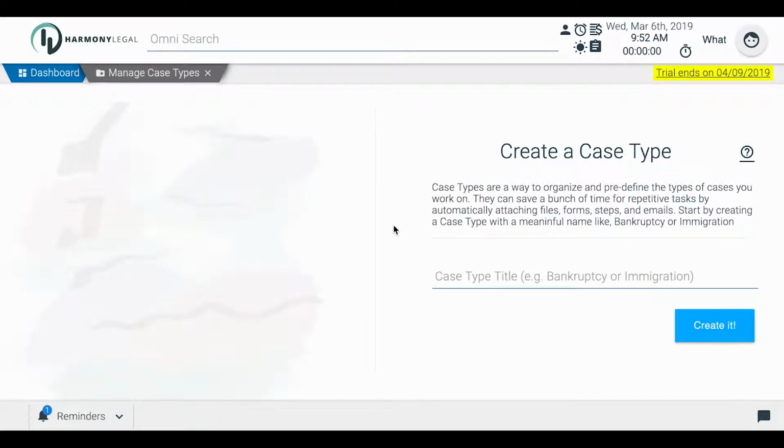We're going to go over case types, creating case types, and what a case type is. A case type is basically a way to define your case into a cohesive set of steps that your team can follow along as the case progresses and check off.